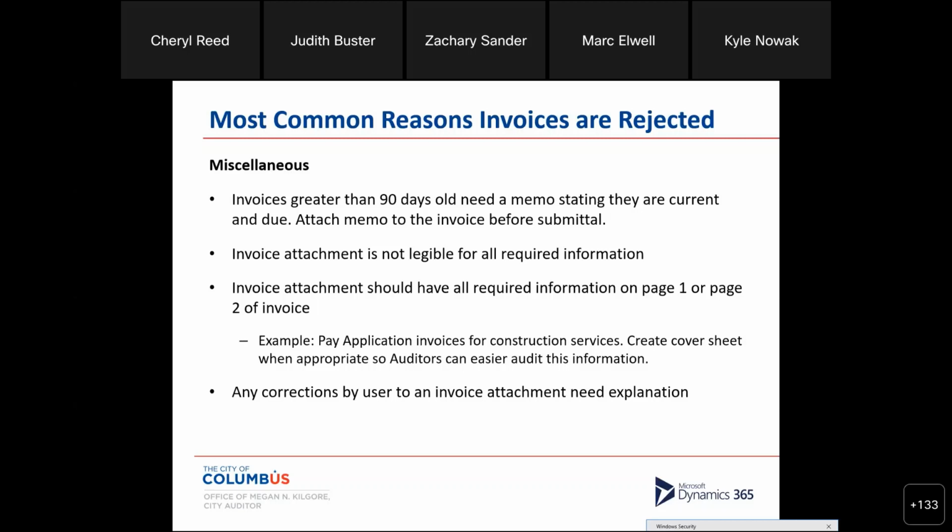And then in rare cases, if there's any corrections that need to be made by a user to an invoice and it's not ever going to match what you were given, or whatever the case might be, give an explanation, right? Write it on the attachment, put it in the notes when you submit your invoice. You need to communicate that information to the auditors, and that just helps with avoiding delays.